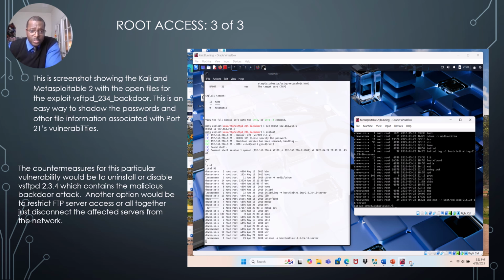The countermeasures for this particular vulnerability would include to uninstall or disable the VSFTPD 234, which contains the malicious backdoor attack. Another option would be to restrict the FTP server and access altogether. Just disconnect the affected servers from the network.